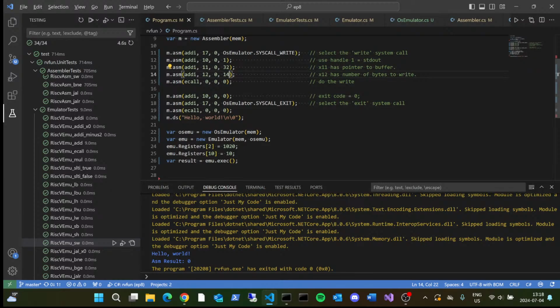Beautiful. So we've reached a point now where we have a mini operating system. We're able to call system calls to it. And yeah, what else is there to say? This is pretty amazing. We're getting to a point now where we're almost ready to write some serious programs targeting our little emulator.